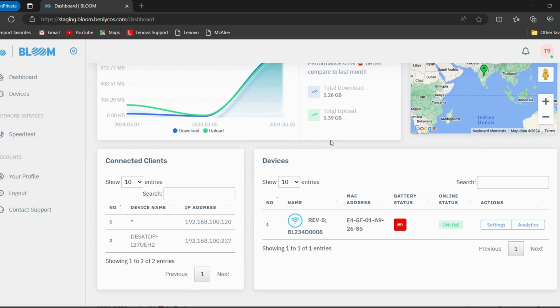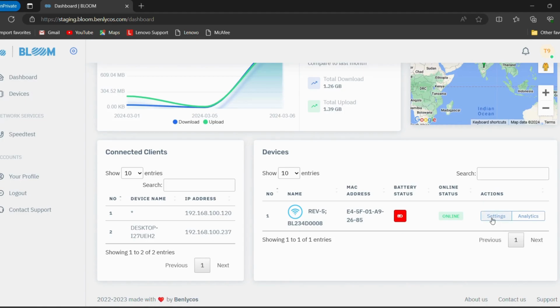And the next section is devices. Sometimes a single user purchases multiple devices. Here we can see the list of devices which are purchased by the specific user. So here the user purchased only one device, so we can see only one entry. In this device section, we can see two buttons, settings and analytics. We can access these two buttons from here, or if you want, we can access them from the device option which is here on the left side.